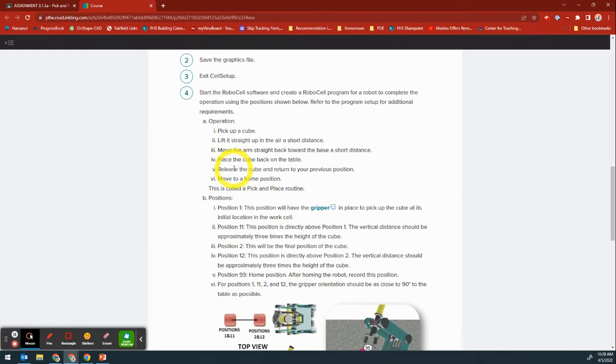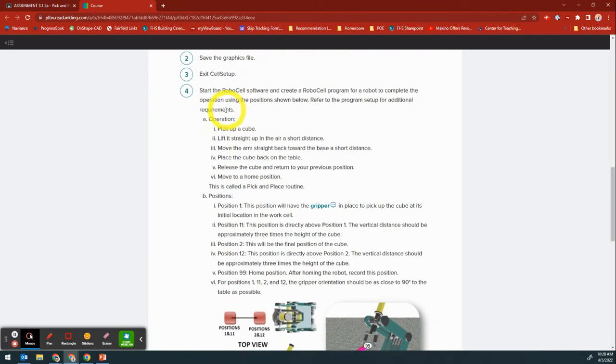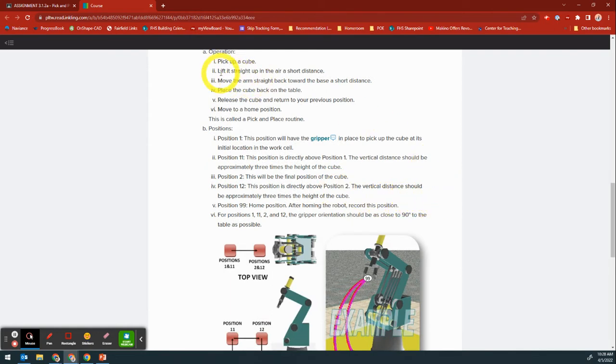And then step 4 just kind of talks about all the details as far as actually programming this. So if we look at step 4 here, we can see that what we're trying to do here is we're going to have the robot pick up our cube. We're going to lift it straight up in the air a short distance. We're going to move the arm straight back towards the base a short distance, place the cube back on the table, then release the cube and return to our previous position before moving back to what they call a home position.